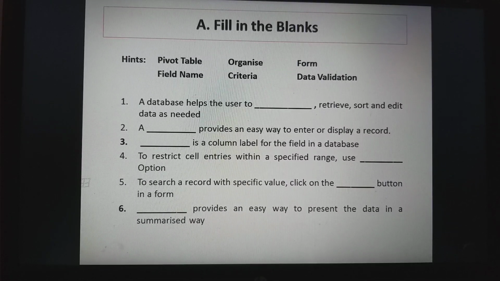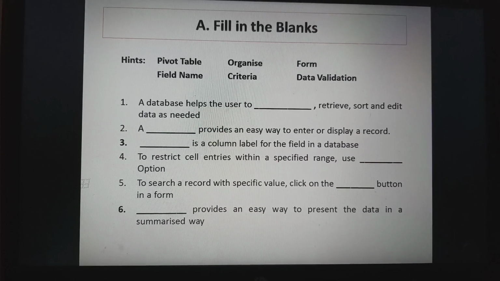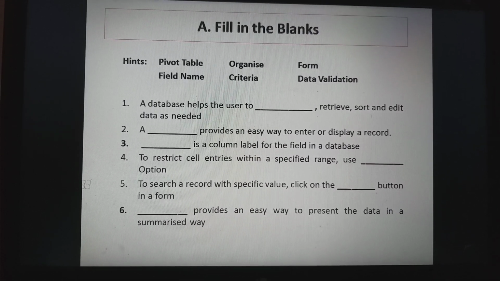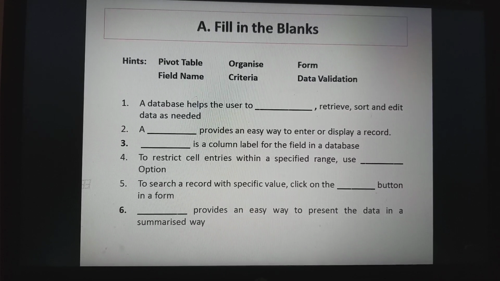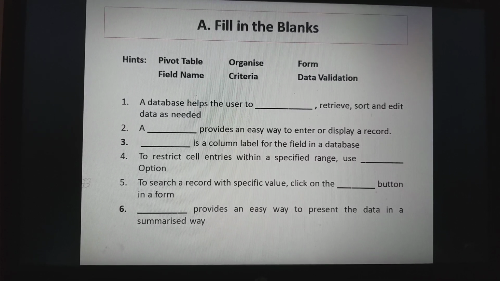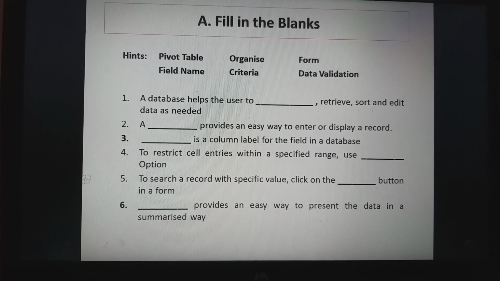Now see number 4. To restrict cell entries within a specified range, use the dash option. So the answer will be data validation, because data validation provides a specified limit in the selected range.